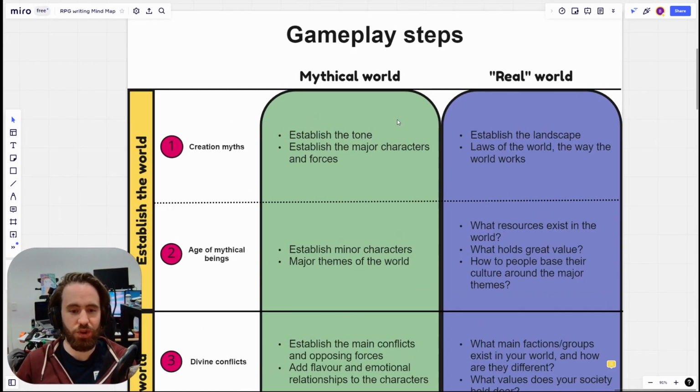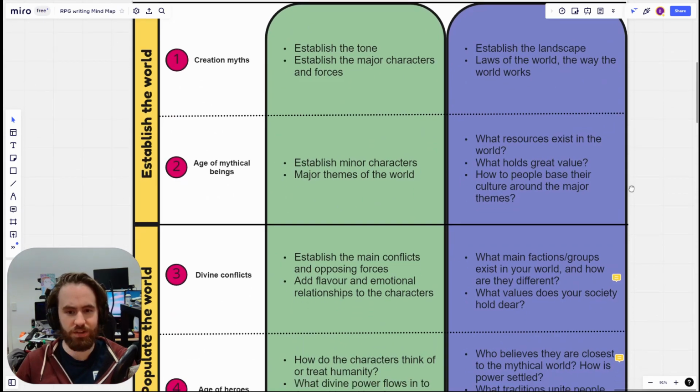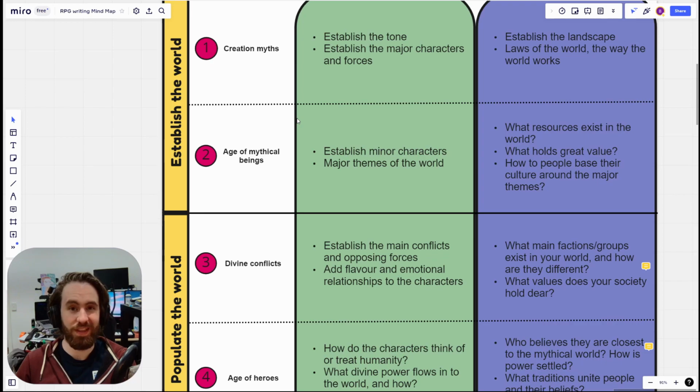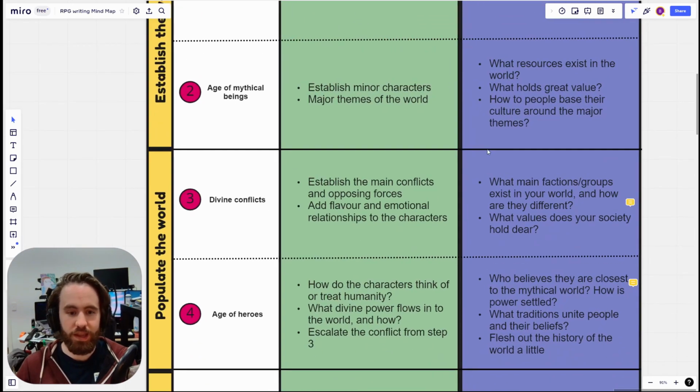And that sort of continues as you go down, for having the age of mythical beings, so establishing more minor characters and the major themes of the world. So if water was a big theme, you'd have more minor characters representing different aspects of water. And coincidentally, in the real world, what natural resources exist? What do the people think holds great value to them as a society? How does their culture reflect these major themes we explored from these minor characters? And I went about that the entire way.